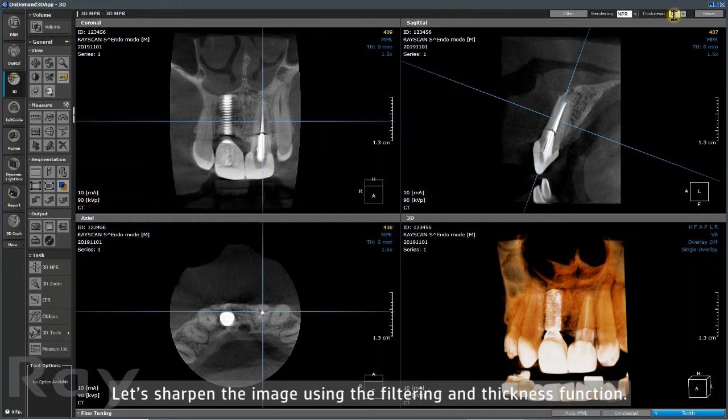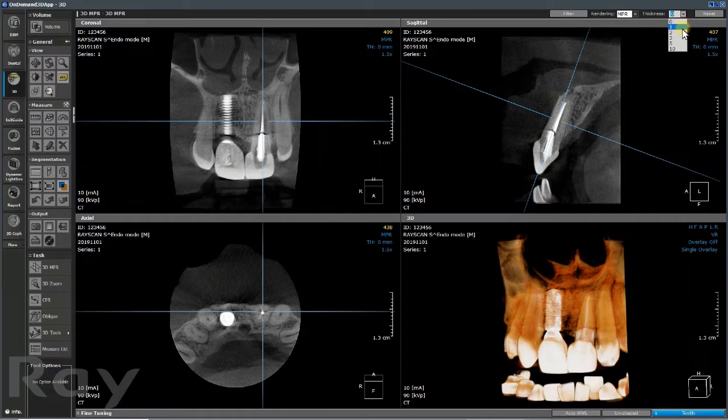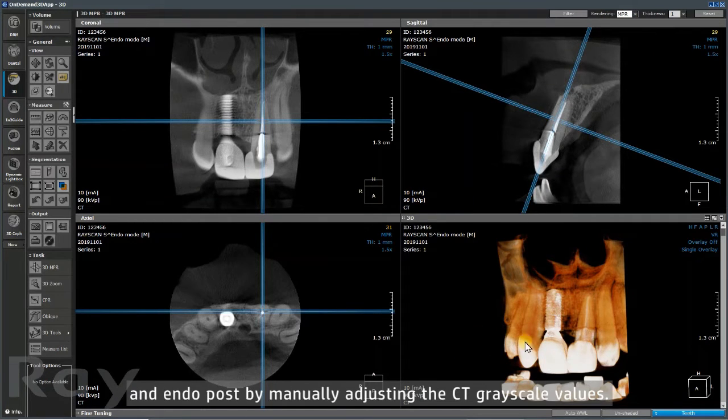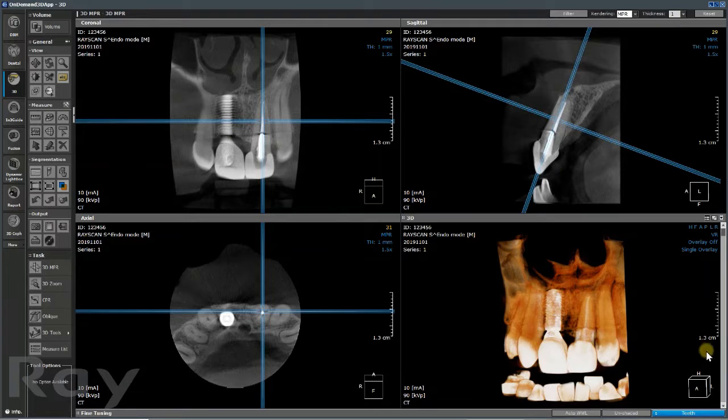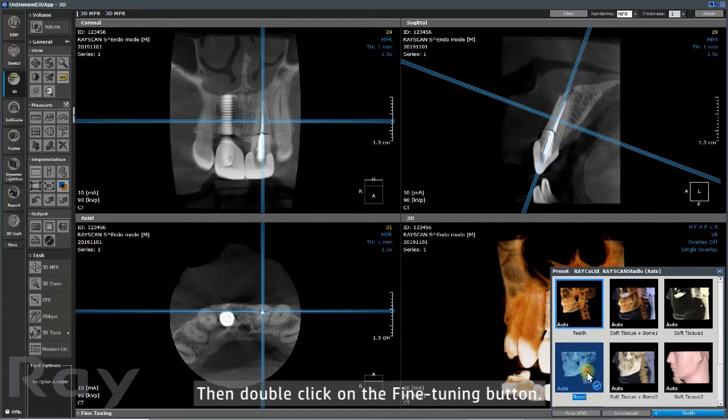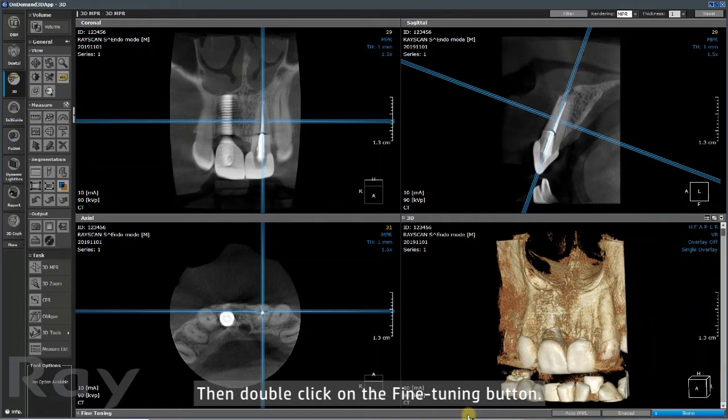Let's sharpen the image using the filtering and thickness function. Under the 3D rendering, let's visualize the gutta percha and endopost by manually adjusting the CT grayscale values. First, select the bone mode preset. Then, double-click on the fine-tuning button.